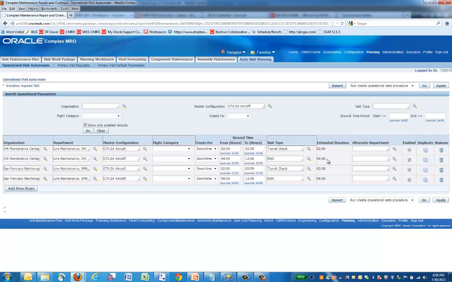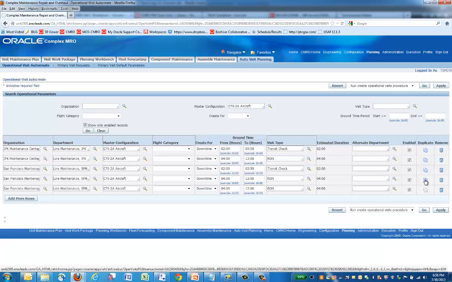Similar setup rows are set up for San Francisco as well, both a transit check and an RON. If the user wanted to go and create another one for Dallas using these same two parameter rows, we can go and use the duplicate button. We can then go in and change the organization and department.